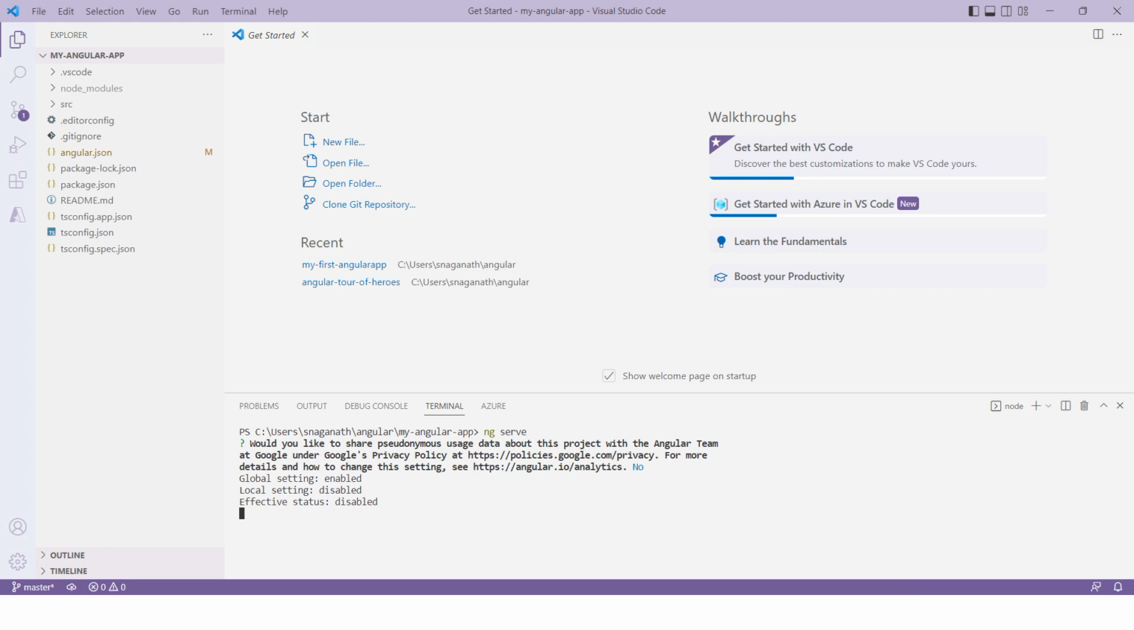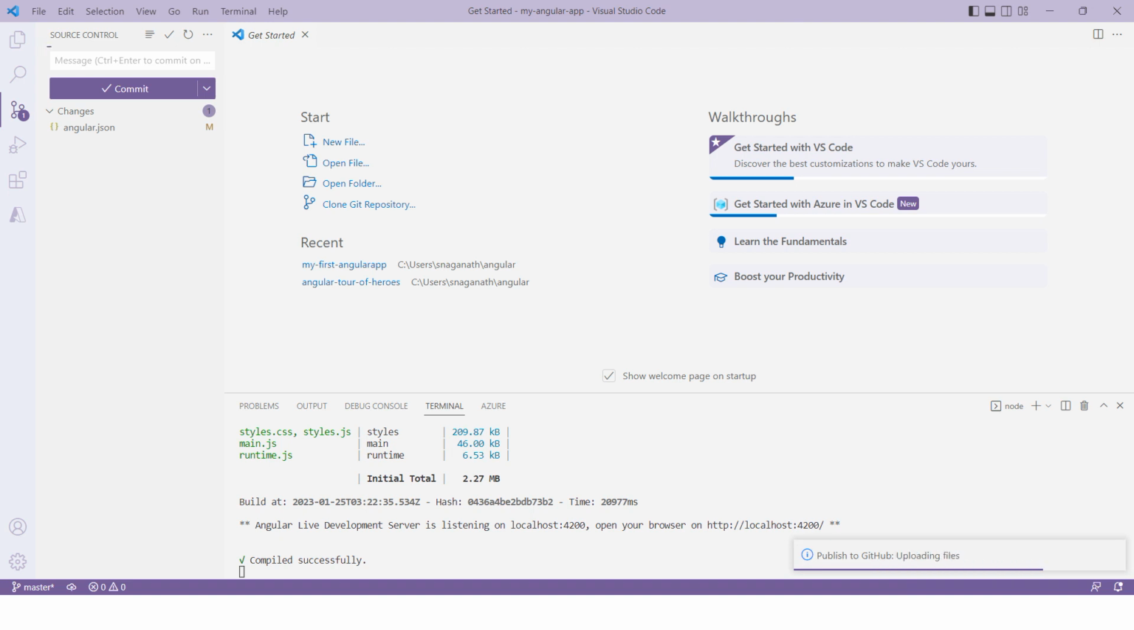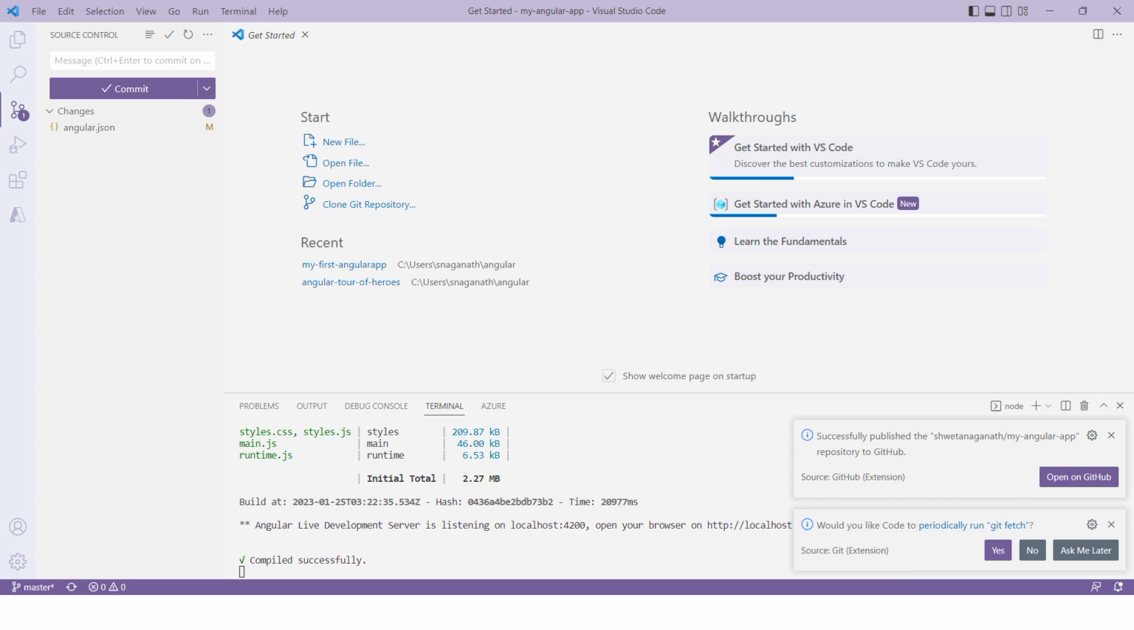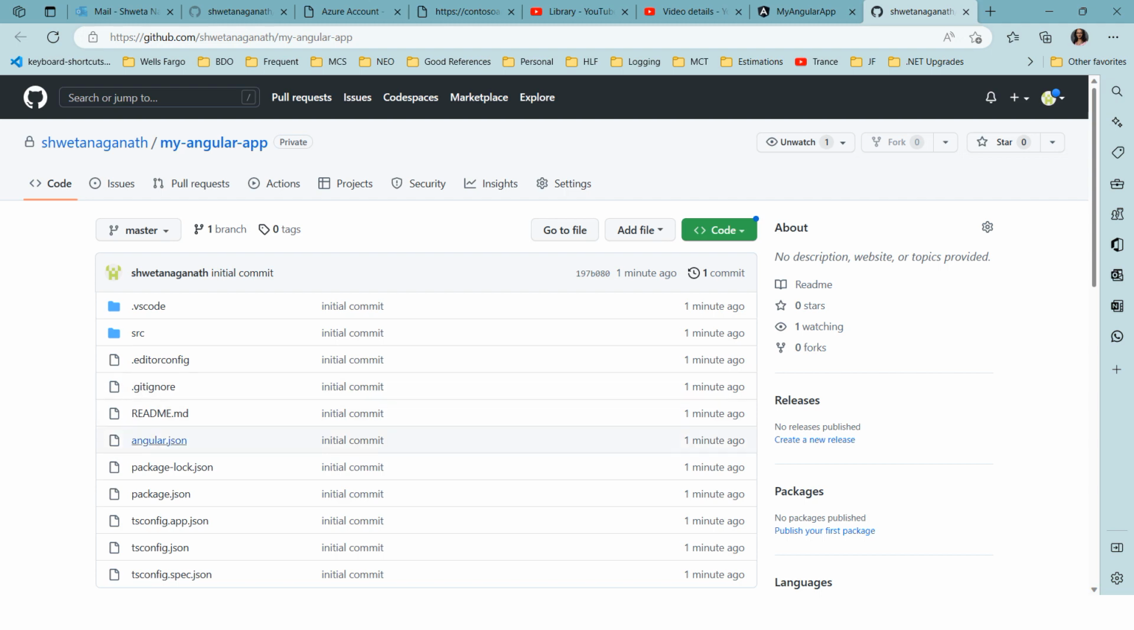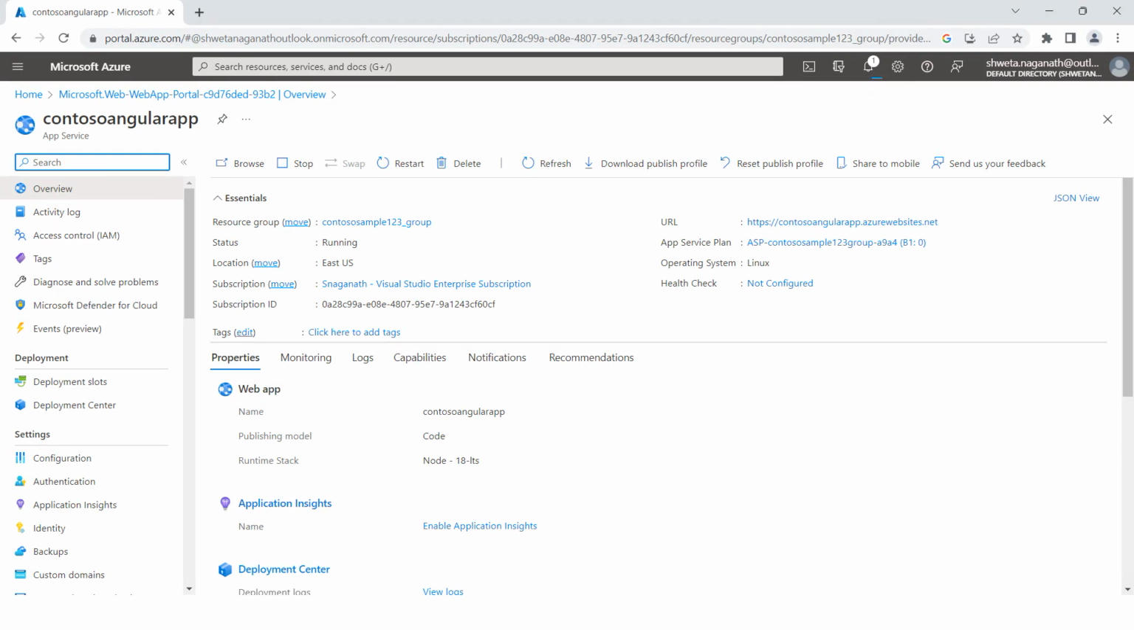I'm trying to run the application. I'm going to push this to my private repository. So if you see here, the application is pushed. Okay, now what I'm going to do is go back to the portal and go to the deployment center.